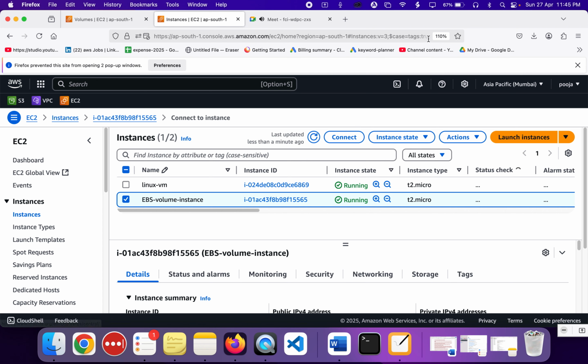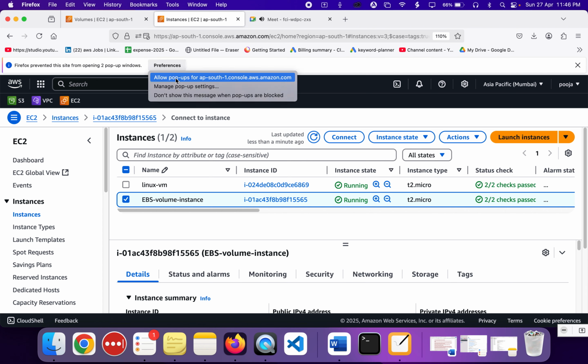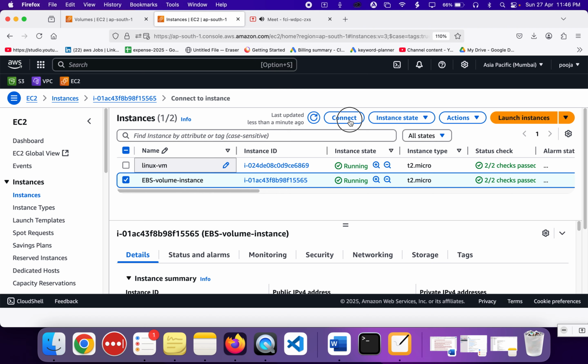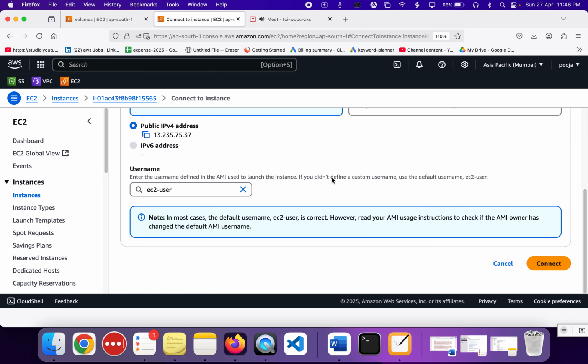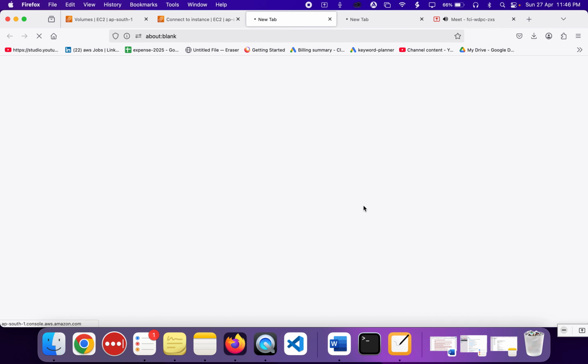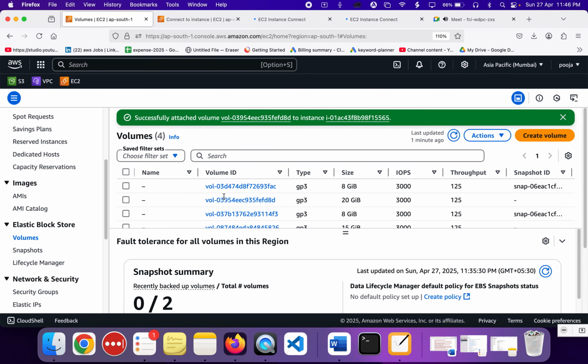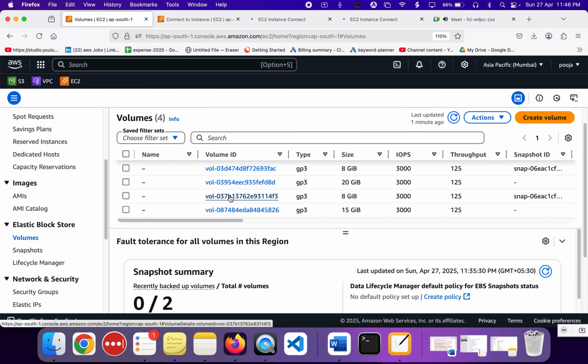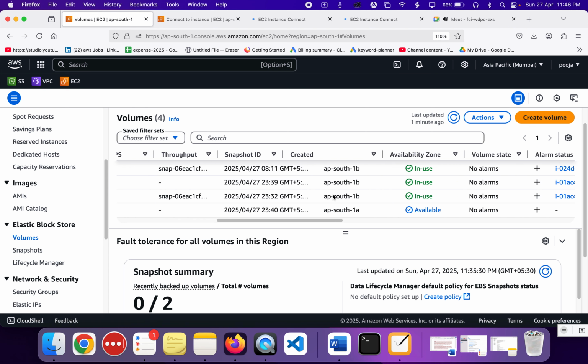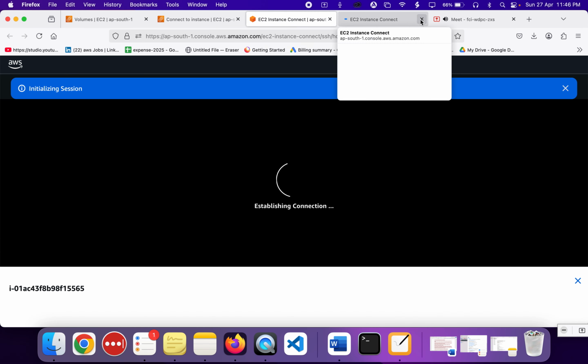I think Firefox has blocked it. Firefox prevented this from the preferences, so I can allow pop-up windows. Okay, I'm going to allow it. Now if you click on Connect here, it's going to allow the instance connection. As you can see here, I already attached this volume to this particular instance, so now I have two volumes attached to it. All right, now I'm going to connect. This instance is going to be connected.